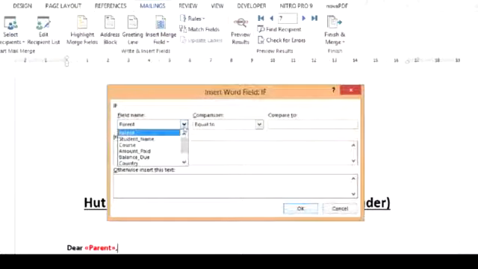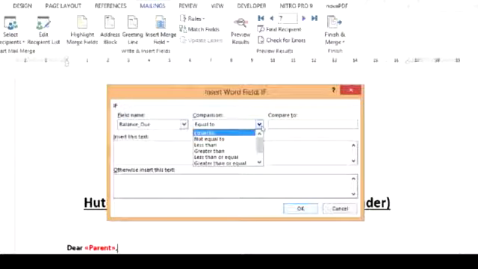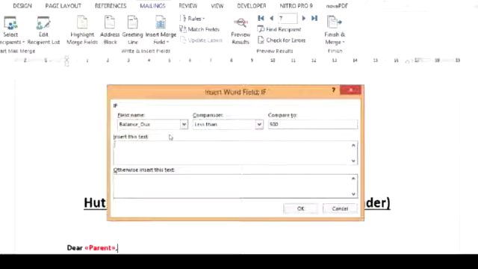Here we can say, if the balance due is less than $500, then insert this text into the document. So we can actually insert dynamic text into the document and have everybody receive a different document based on the criteria.